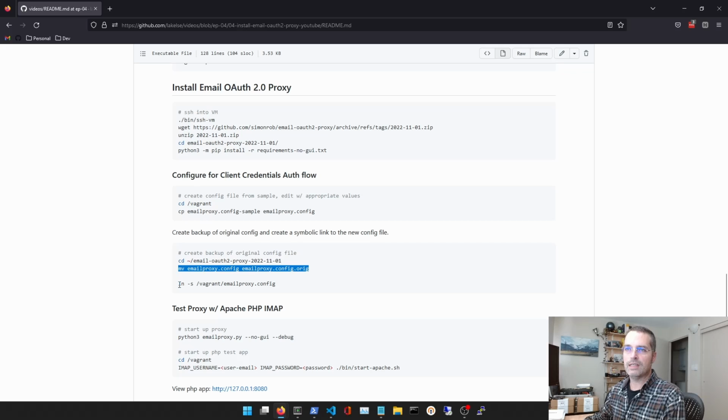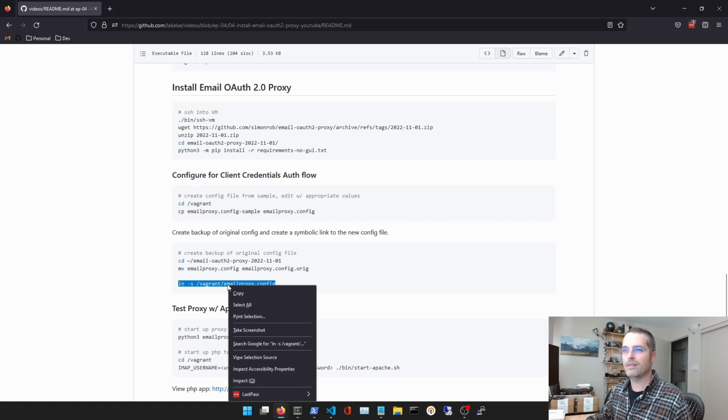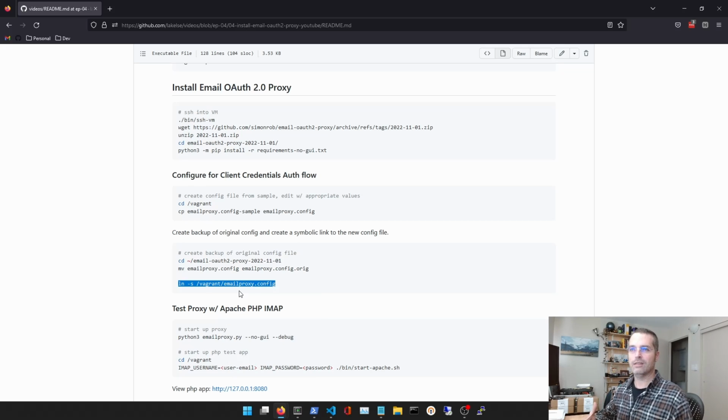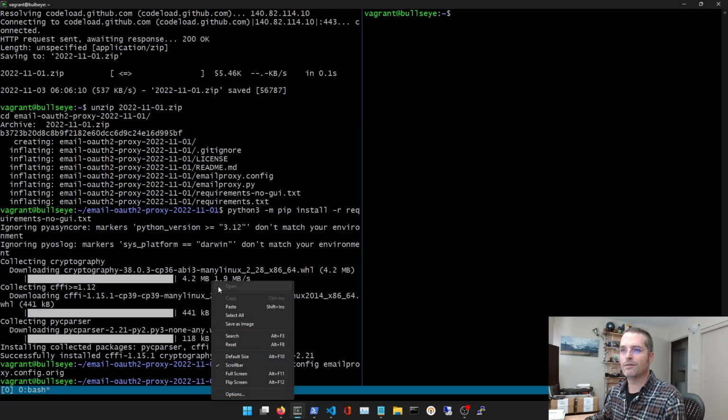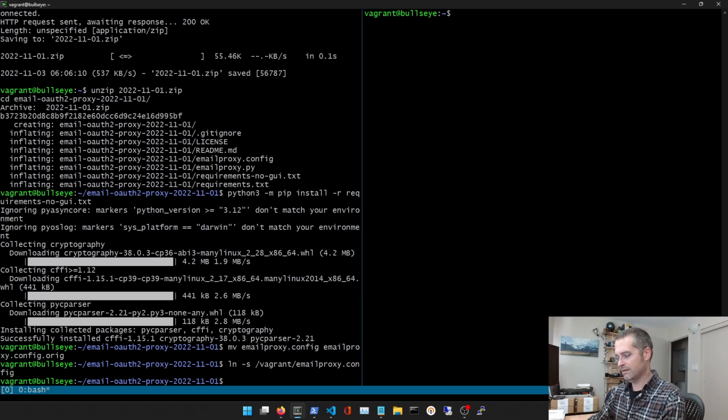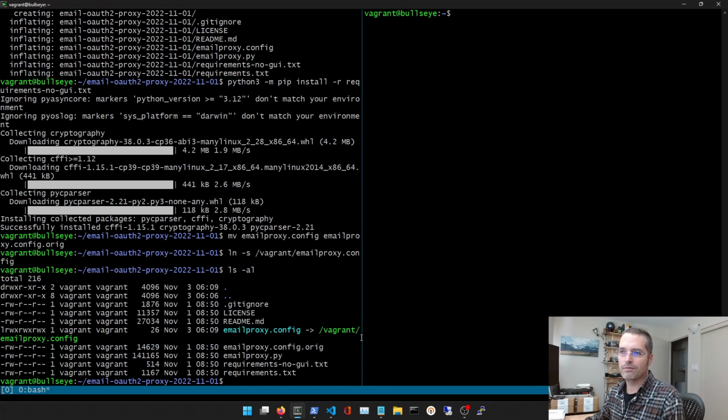And then what we want to do is make a symbolic link to /vagrant. And if you're not familiar with Vagrant, by default it maps /vagrant to the root of where the Vagrantfile is defined, or where you've launched Vagrant up. So what we're going to do is have a symbolic link from this directory to our shared directory in Windows to reference that config that we just made.